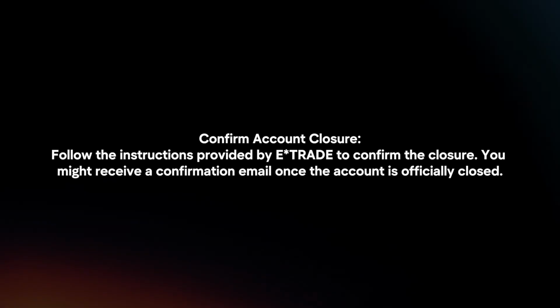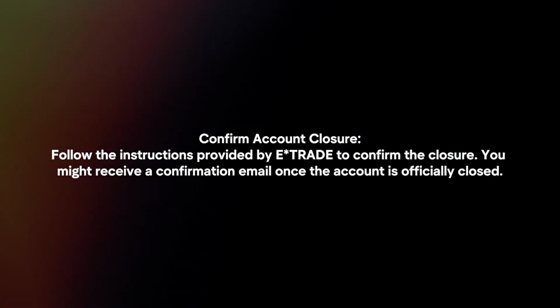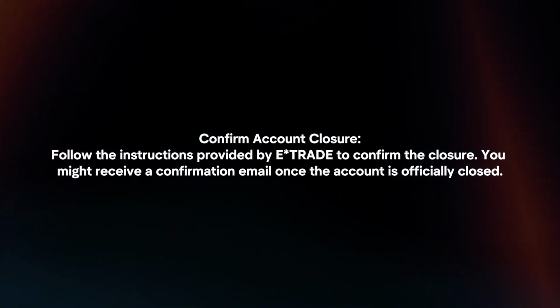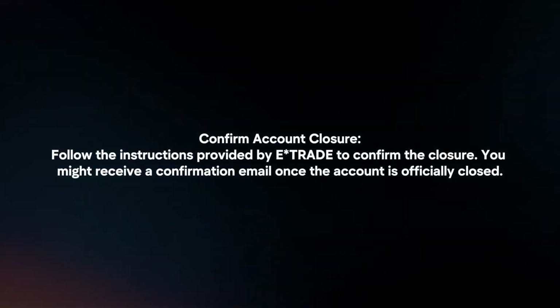Confirm account closure. Follow the instructions provided by Etrade to confirm the closure. You might receive a confirmation email once the account is officially closed. Check for final details. Ensure you receive any final statements or documents related to your account closure.